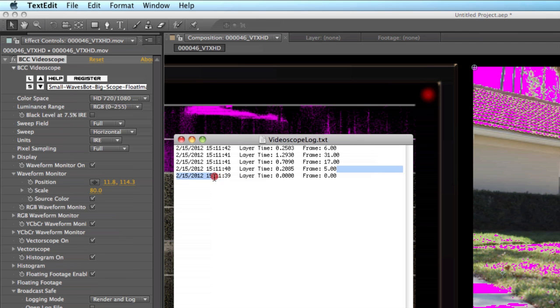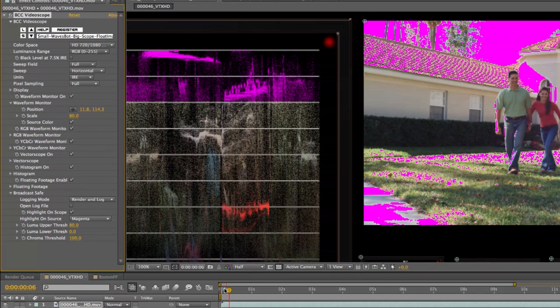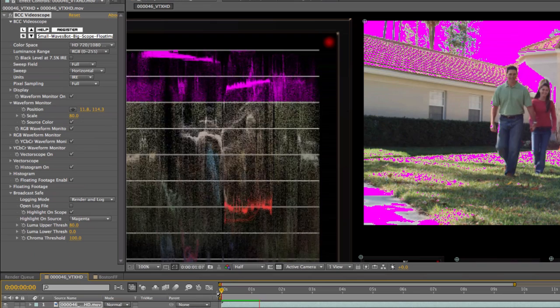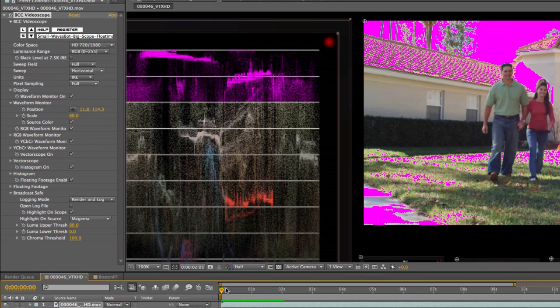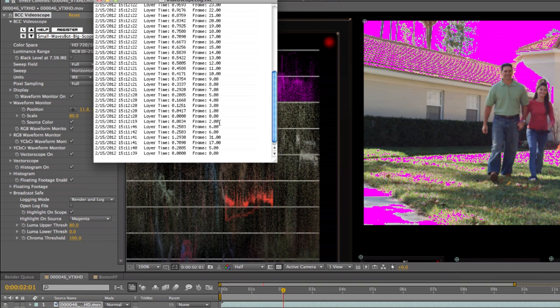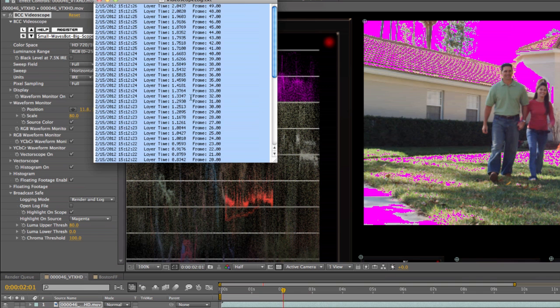So you get a lot of different information about where the pixels occur and when they were found. If I close this and just play through using the spacebar, it will update continuously. So if I check the log now by clicking Open Log File, look at that. Every frame got logged again.